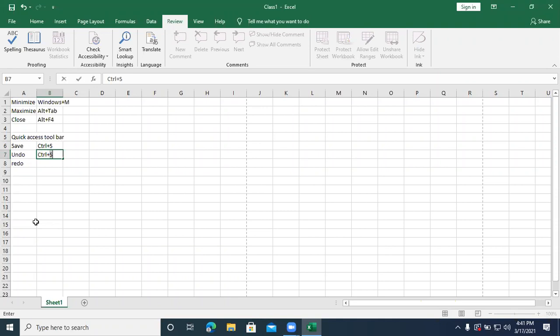Undo is one step back from the work you have done. For example, I just typed a word in the cell. When I press Control Z, it goes back one step from the action I did in my Excel.